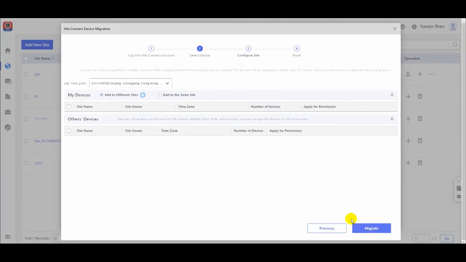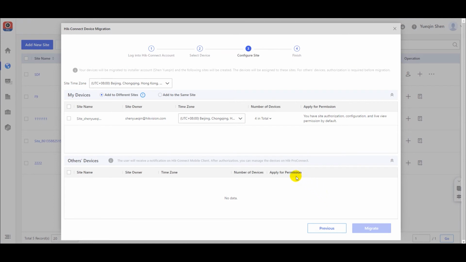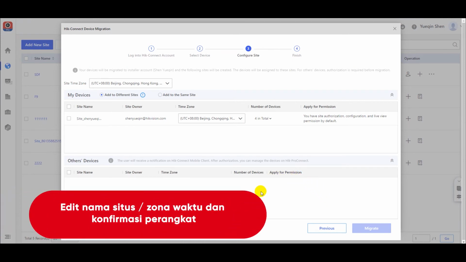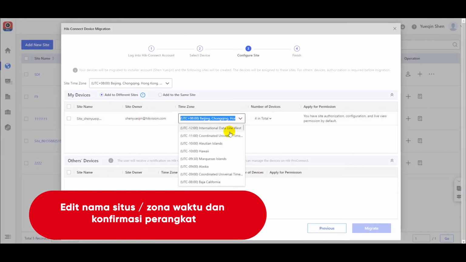The Configure Site page requires the information of the site, which will include all the chosen devices in the previous pages. The default site name is site plus the site owner name. However, you can edit it to a more recognizable name. The time zone can be changed if the user needs.